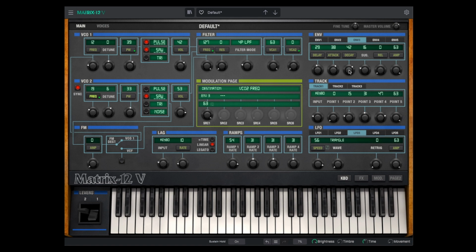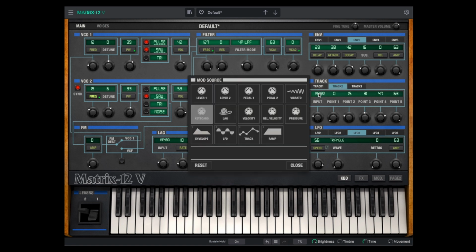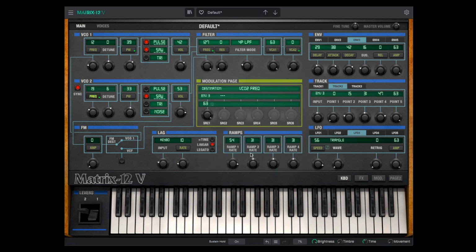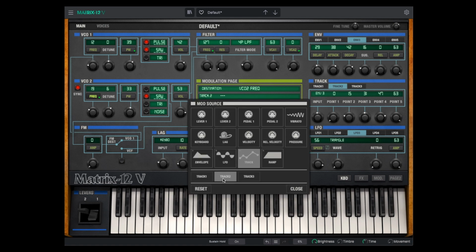Let's now introduce the track modulators. These are functions that you can use to map and warp the values of other modulations. Let's take track 2 and use envelope 3 as its source, and assign track 2 to VCO2 frequency. We can tweak the values of different track points to make each segment of the envelope nonlinear.